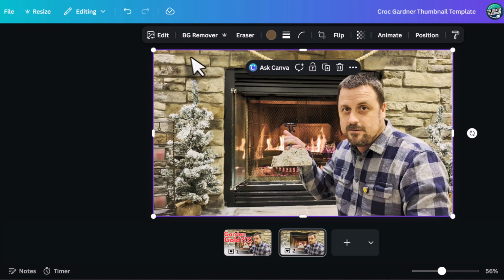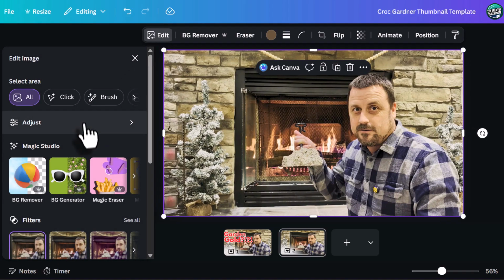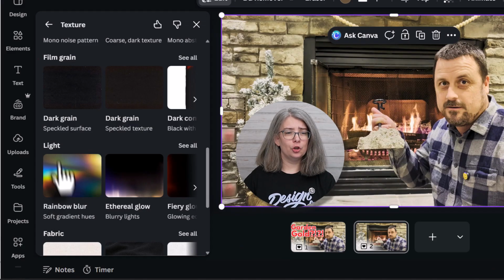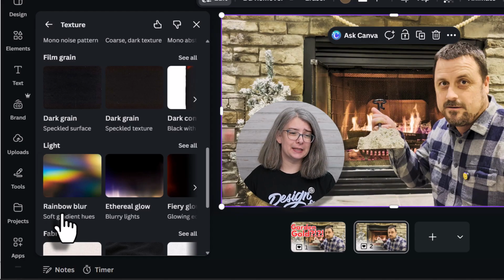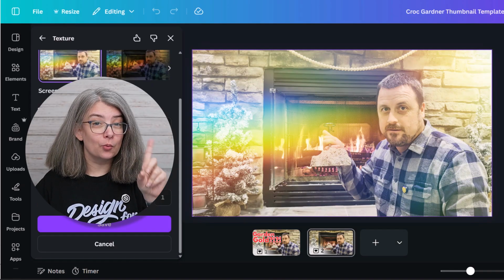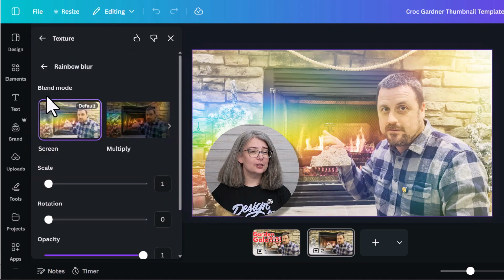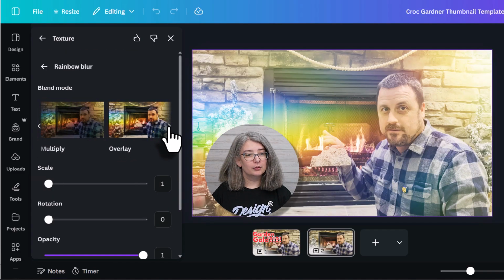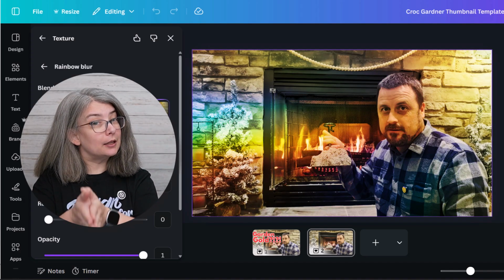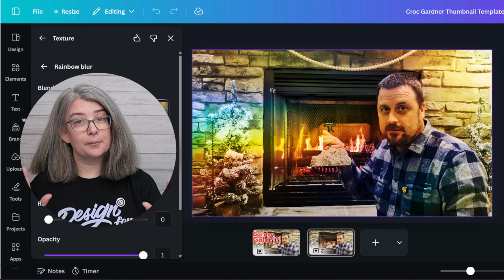Click on the image, go to Edit. Under Apps, there's one called Texture, and use this light texture, specifically the rainbow blur. You're thinking, that looks terrible. You're right, it does. We're going to switch blend mode from the default to overlay. And I know you're still thinking it looks terrible, but trust the process.